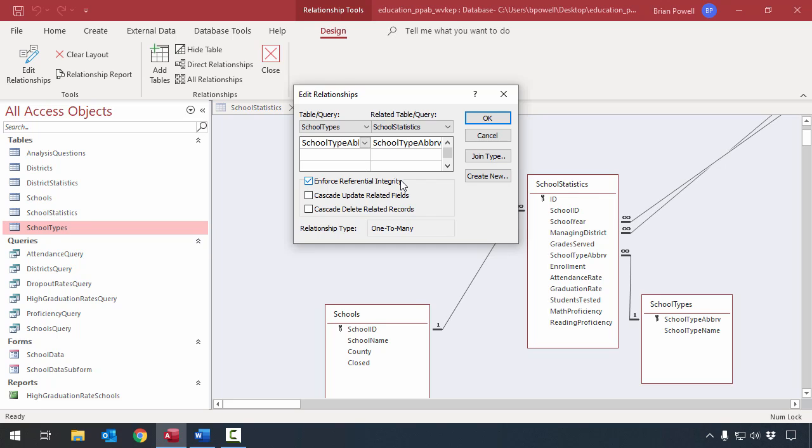What cascade updates does is it says, if I try to change a field in my parent table, so in school types, it'll automatically update any related records in school statistics. Right now, as I have this configured where I am enforcing referential integrity, but I am not doing cascade updates, if I were to change a school type, say elementary schools, from ELS to ELM, it would block that change because it would lead to orphaned records, because then I would have some stuff here that said ELS and some stuff here that said ELM. If I turn on cascade updates, when I change this to ELM, it'll automatically update all these ones in school statistics to ELM as well.